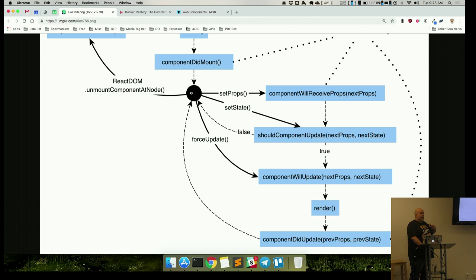The second thing that can trigger this is calling setState. So anytime we do this.setState, it brings us to run shouldComponentUpdate, which if it's true, componentWillUpdate, render, componentDidUpdate, back to the black dot. So every time we run this.setState, potentially we are re-rendering our component. And that can be dangerous, and let me tell you how.